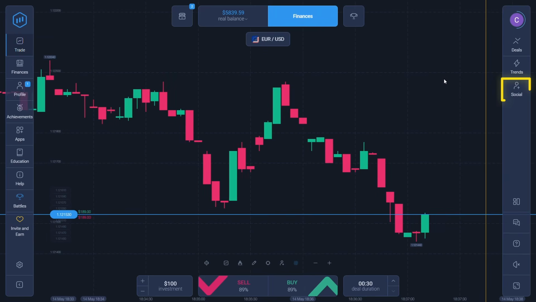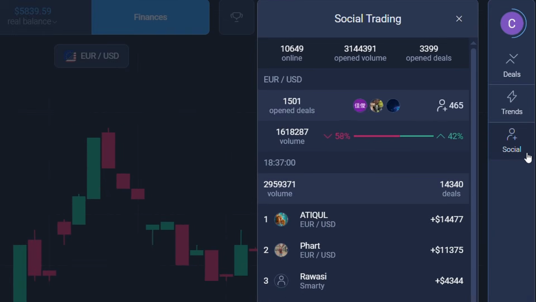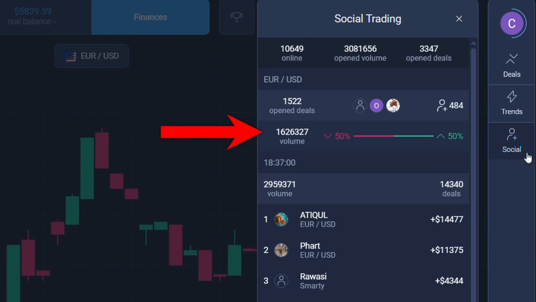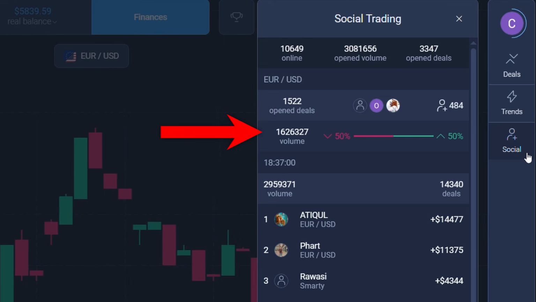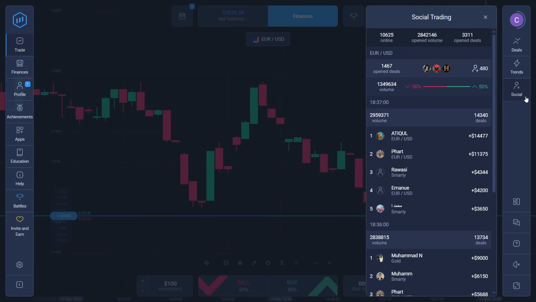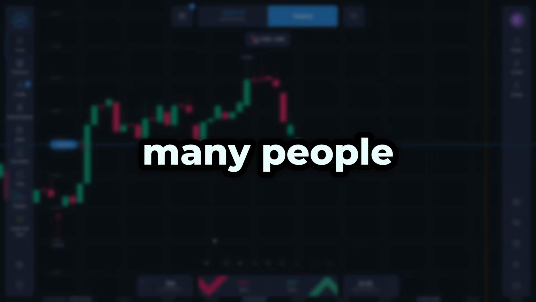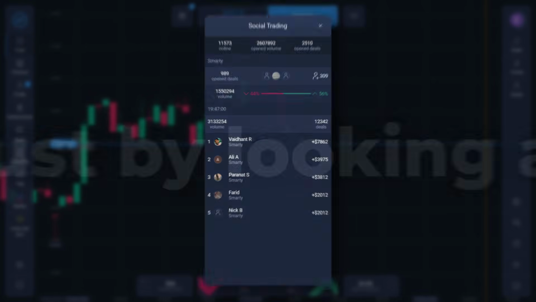The Social tab shows us the live trades of other people. Here we can see it also shows the percentage of buy and sell trades. Whether you are a new or an experienced trader, try to stay away from this tool. I've seen many people trade just by looking at other people's trades from this tool and lose tons of money.